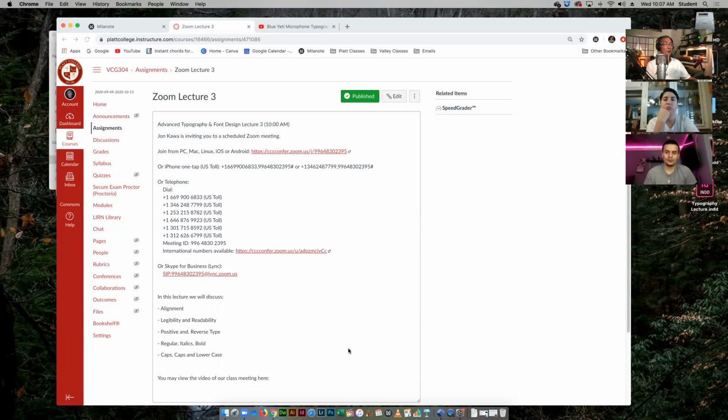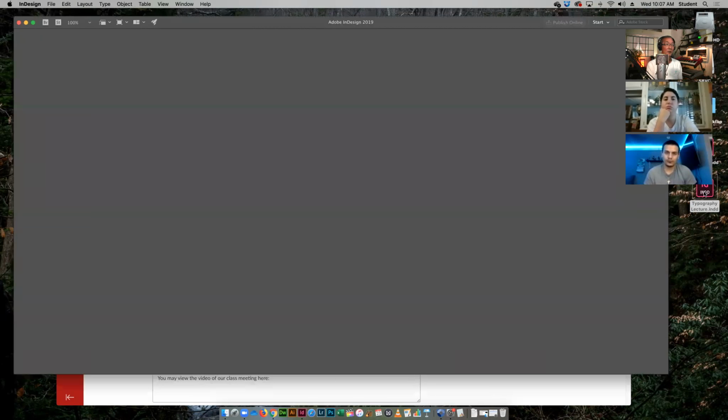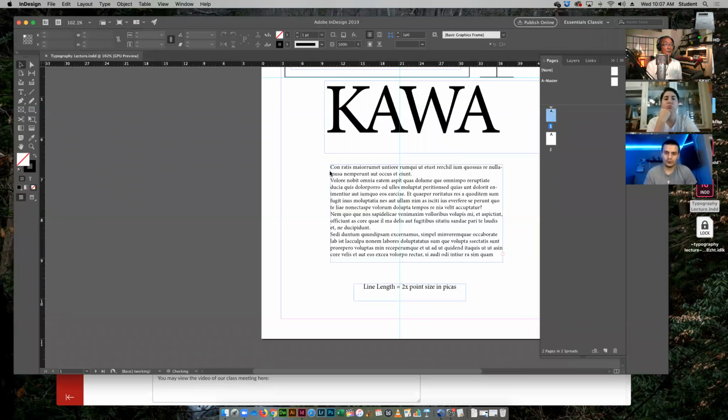Okay, so I'm going to continue on with the concept of alignment, and I'm going to open up this InDesign file here that I've been using as a demo. But alignment is something that we do all the time. We know what it is. We have align left, we have centered, we have justified, and flush right, or align right. We used to call it flush left, ragged right.